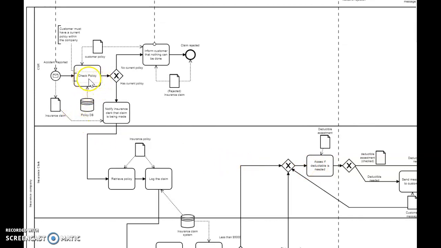Here we have, okay, you're checking the policy. If there's no policy, you're going to inform the customer. So here you have your message, and then the claim is rejected. If the customer has a policy, then you notify the insurance clerk that a claim is being made. You're going to retrieve the policy. Here we probably should have a data store with a system, saying that you're retrieving the policy from the system.